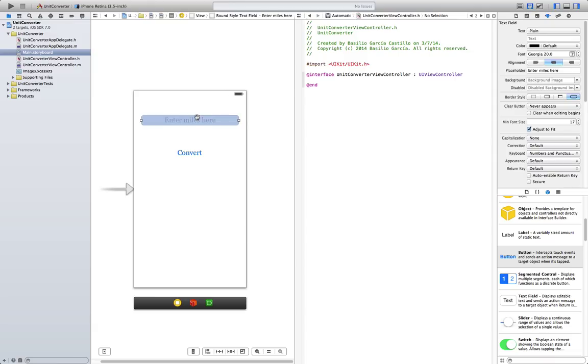Click here. Now press Ctrl and click, drag to here. Now stop pressing the click button, and you're going to see this little window pop out. This should be all fine. Outlet, UITextField, and strong. If it's not, you can just change it. And we're going to name it distance.